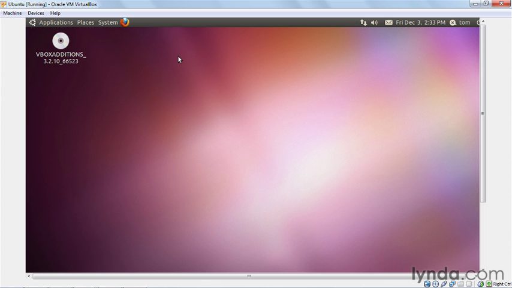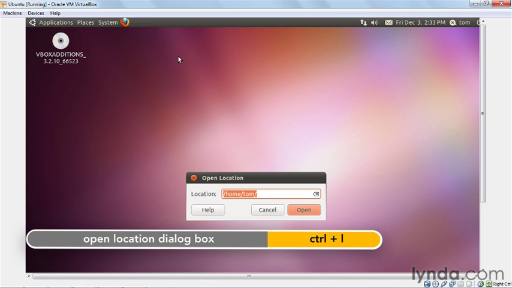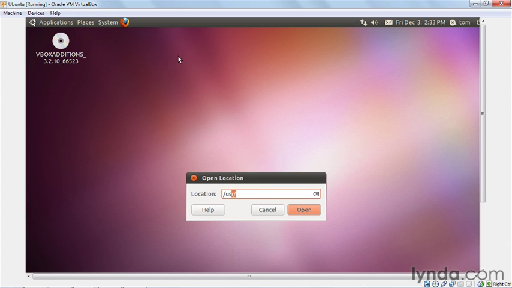In order to see it, hit Ctrl-L to go to a location, and then type /usr/share/acquia-drupal6. And then click Open.